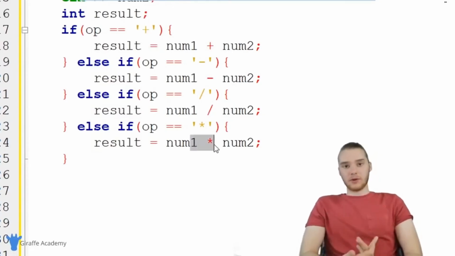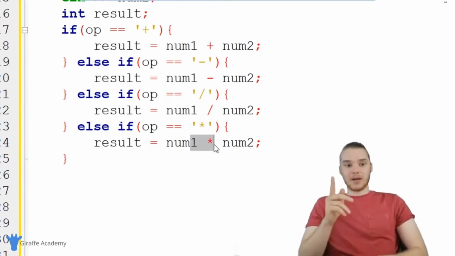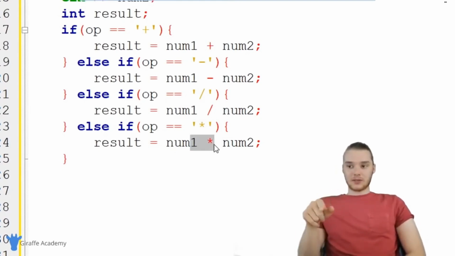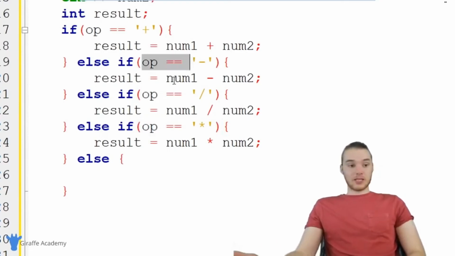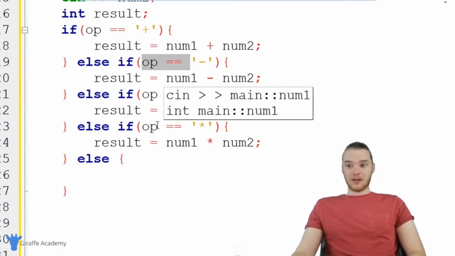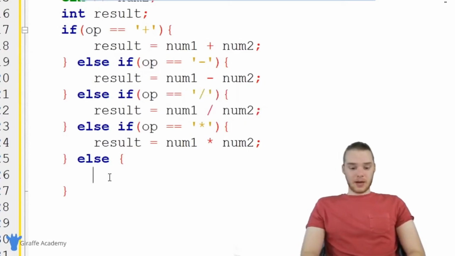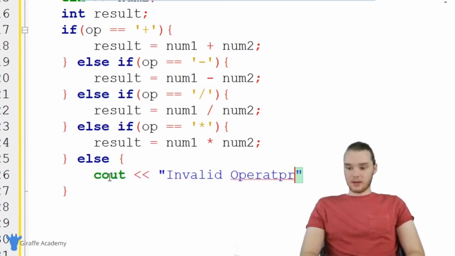We can cover all of those standard scenarios, but there's always the chance that the user entered in an invalid operator. So instead of entering in one of these, they just entered in some random character. In which case, I'm going to use an else block over here. And this else block is going to get executed whenever none of these conditions are true. So if none of the conditions are true, then we know they entered in an invalid operator. So I'm just going to go ahead and print that out. I'm going to say cout, and we'll just print out invalid operator.